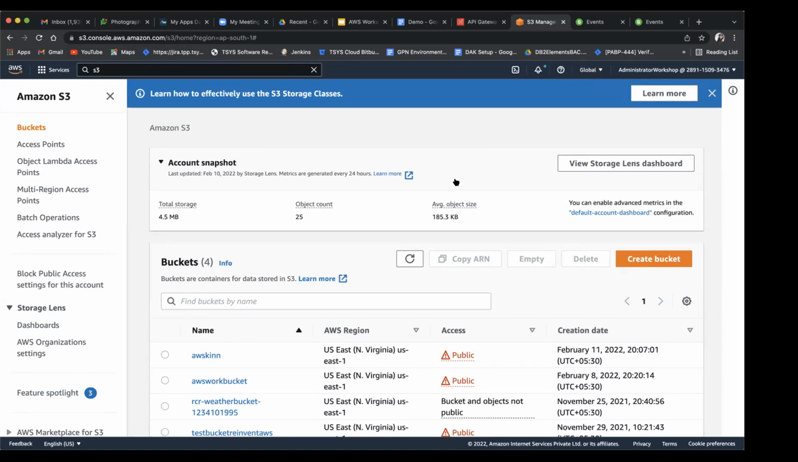With S3, the bucket has to be globally unique. Whatever region we put, it is not region based basically. Now let's go to the create bucket part.